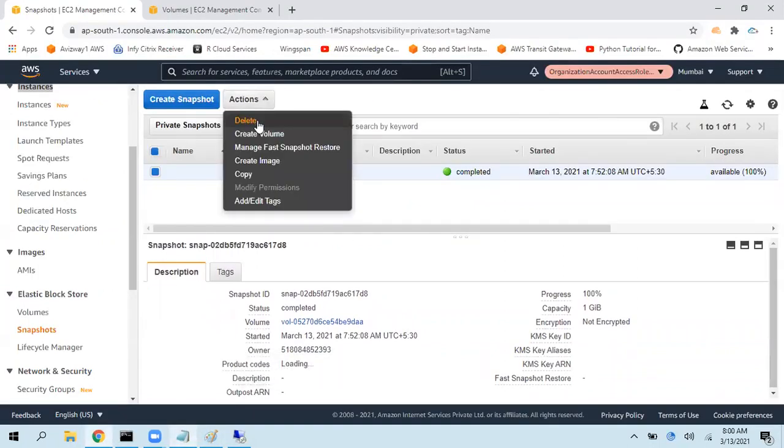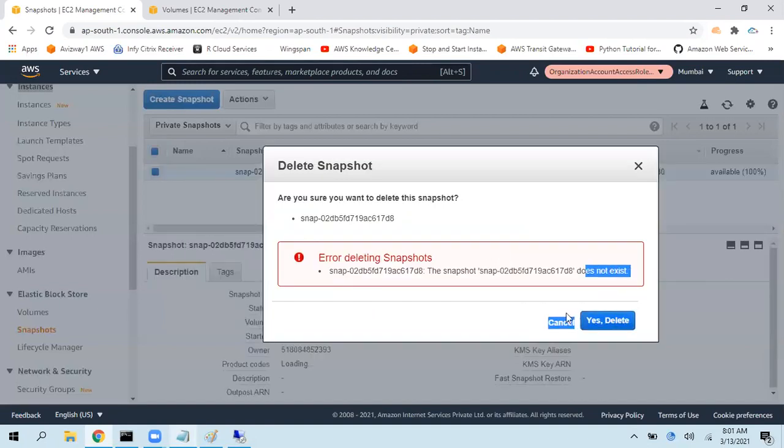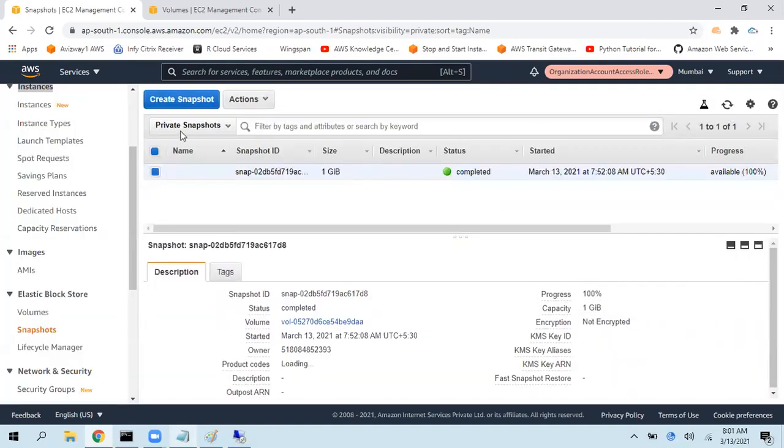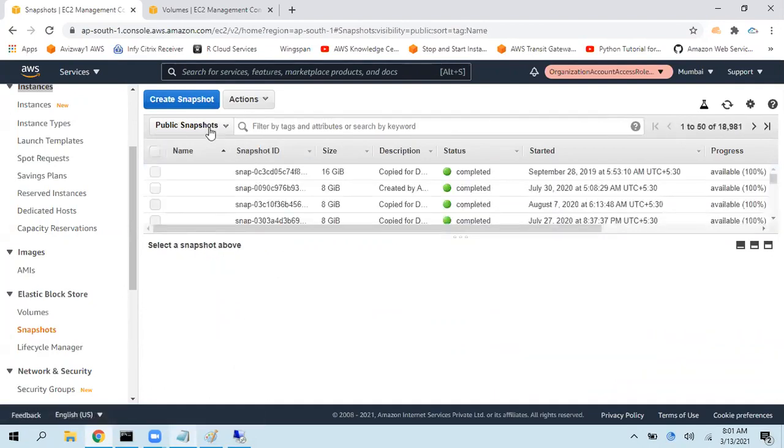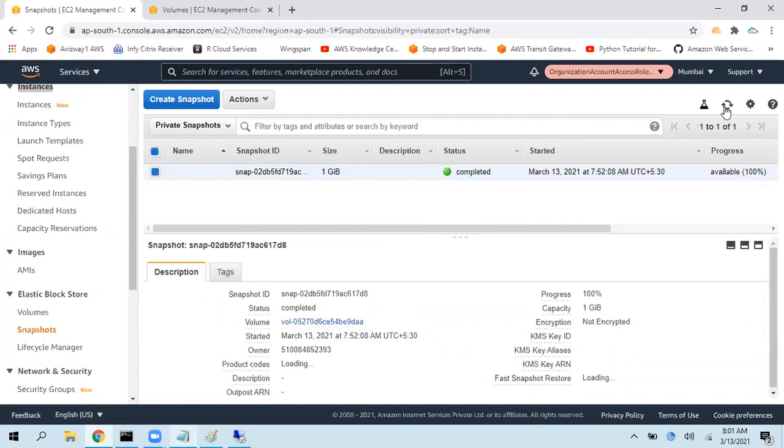So if you don't require it here, you can just go here, you can delete it. Does not exist. Come on. Public snapshot, owned by me, private snapshot. Yes. So I think it's still copying.